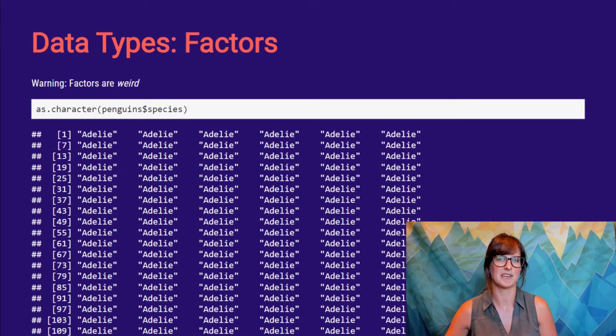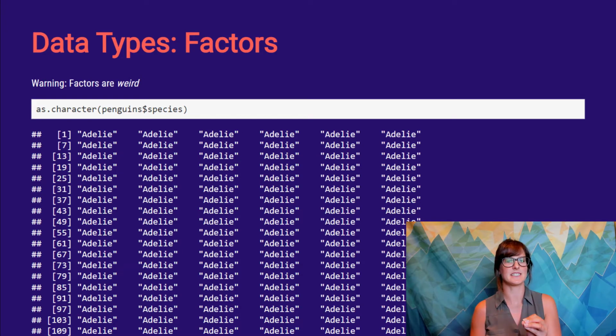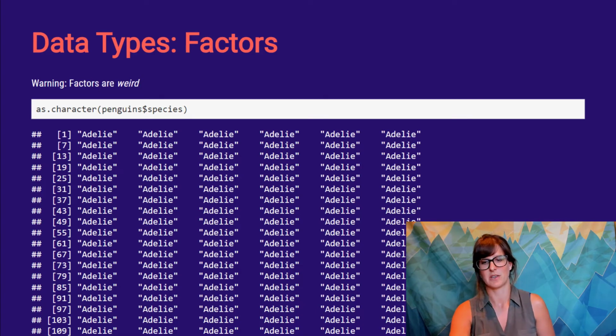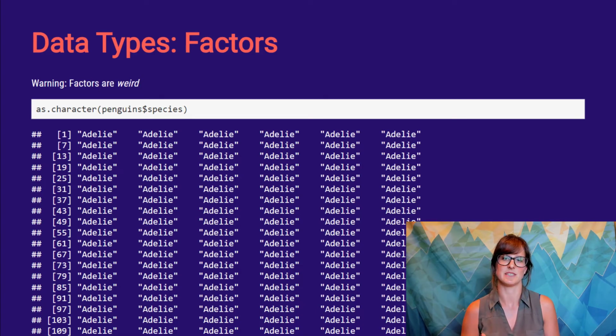So factors are kind of weird. Now it makes sense that you could go from a factor to a character. So here what I've done is I've taken that species variable and I've said instead of a factor, please make it a character. I force you to treat this as an ordinary character. And R is fine with that. They're still just words, and here we have the words. The first over 100 penguins are of Adelie species, and if we could see the whole data set, we'd see the other types as well.